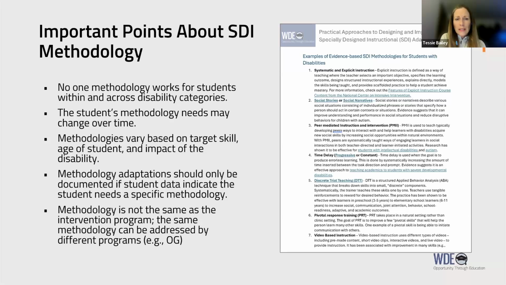And I want to also be clear, because I was talking to someone about Orton-Gillingham and they said, oh, well, that's a program. I want to be clear that methodology is not the same as your intervention program, like Read 180 or Read Naturally or whatever program you ended up purchasing or designing. The methodology is sort of intervention agnostic. It's your approach to delivering it.